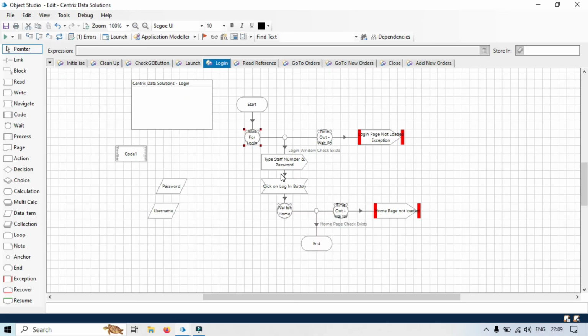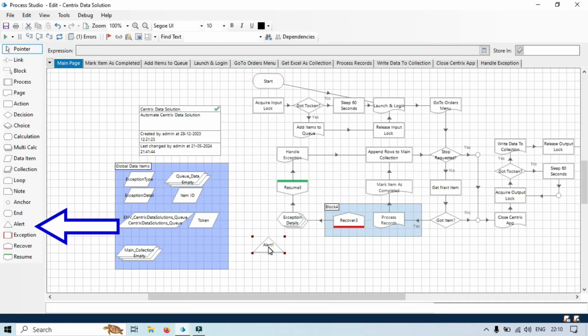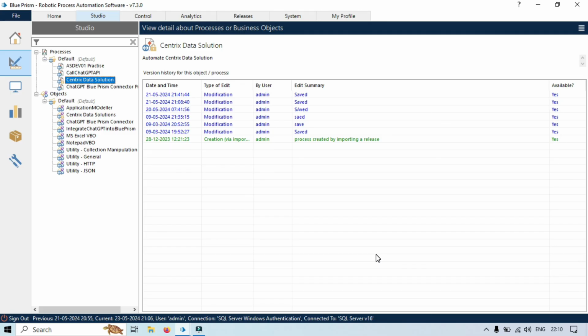Now let's discuss a stage that is available in Process Studio but not in the Object Studio. So we have alert stage. Alert stage is used to send notifications or alerts based on certain conditions or events within the process flow. To send an alert, we need to write an expression here, and based on the expression, it sends alerts to the users. In summary, Object Studio includes stages like read, write, navigate, code, and wait stage because it is designed for detailed interactions with the applications.